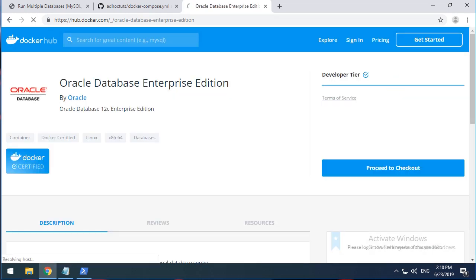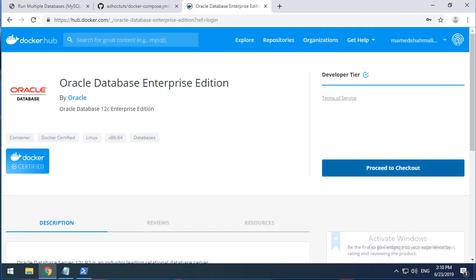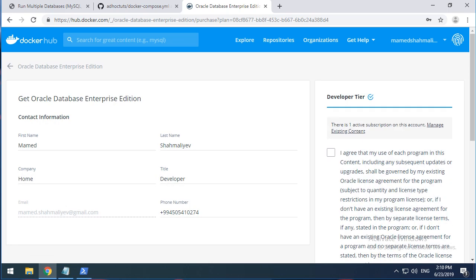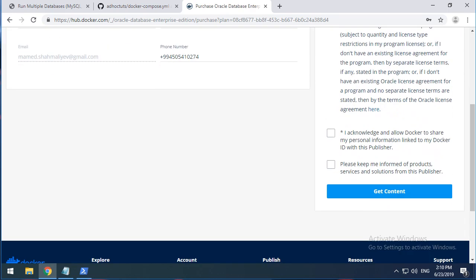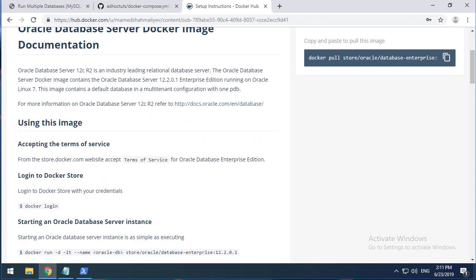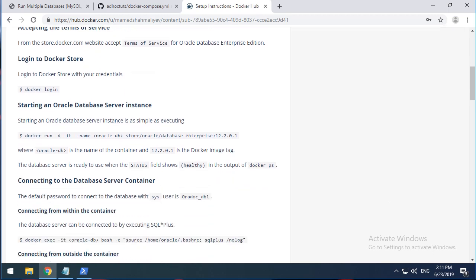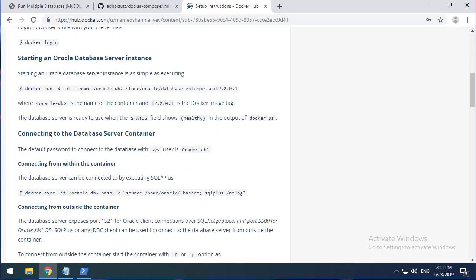You need to sign in and accept license terms by clicking proceed to checkout. Agree. You could use this Oracle Docker image inside your host, but before that you will need to log in on the command line using the docker login command and filling in your authorization details.